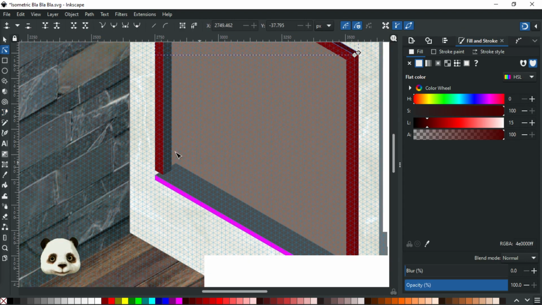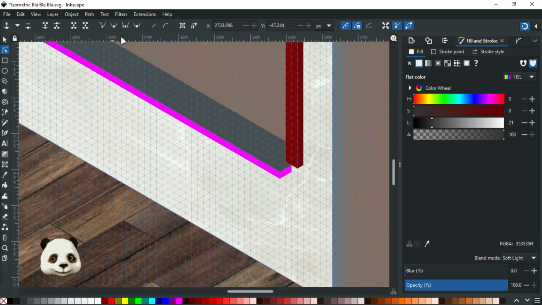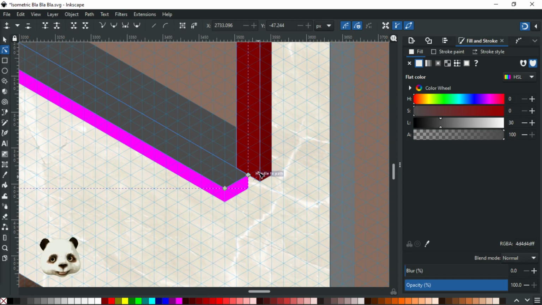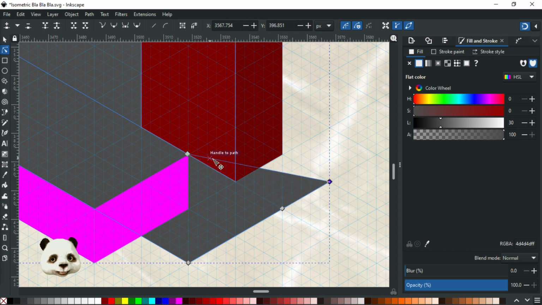Okay, that looks promising. Now let's see about this. So I would push this twice. I would also push this twice. And let's do the same here. Aha. I should make something like this then.